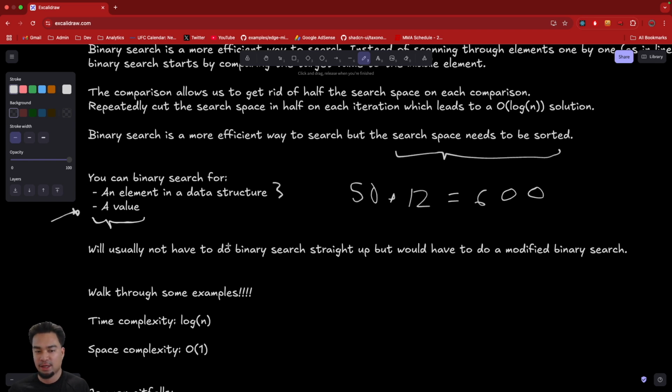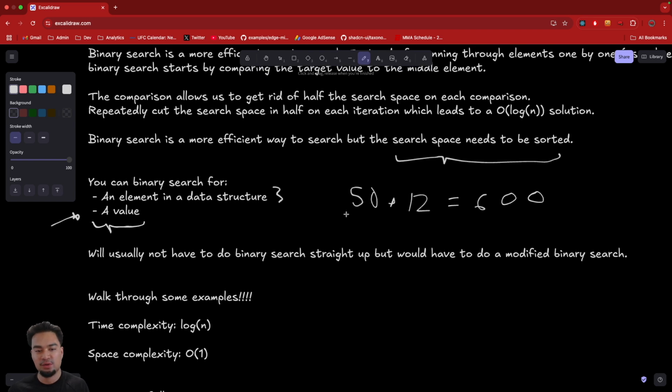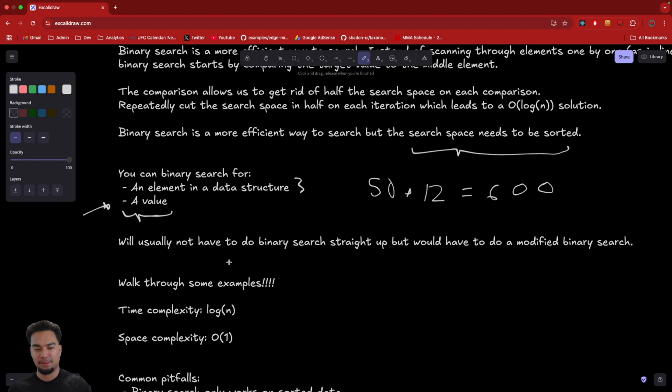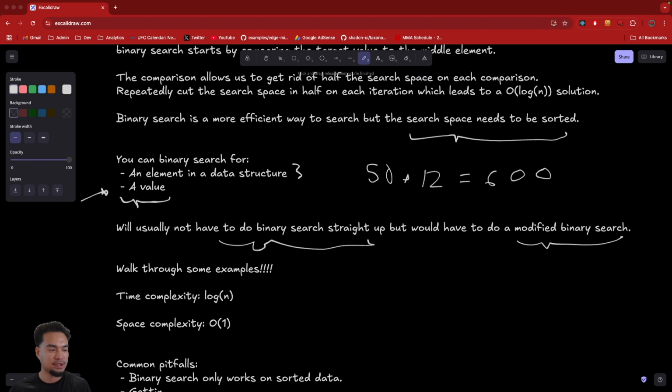But it's a bit silly in this example because you can just do 300 divided by 12. I'll show a question where you have to binary search for a value, so you're binary searching for an optimal value in the same way that I just mentioned. Most of the time in an interview, you won't have to do a binary search straight up. You'll have to do some sort of modified binary search. And I'll actually show an example of a modified binary search question. But let's just get straight into the examples.